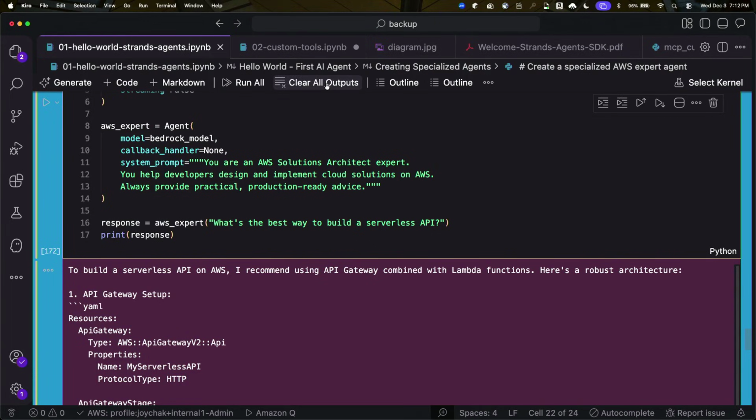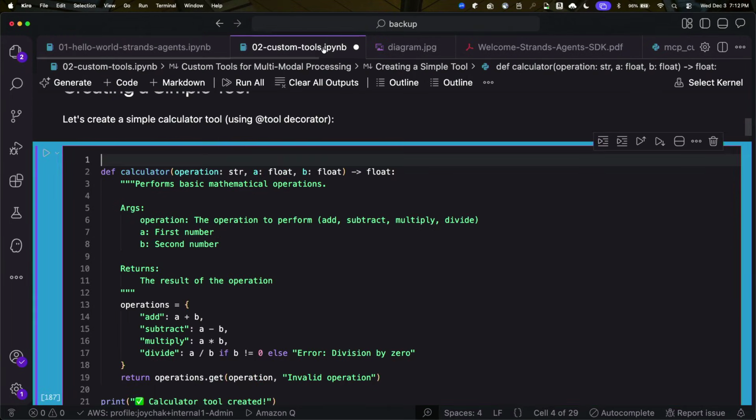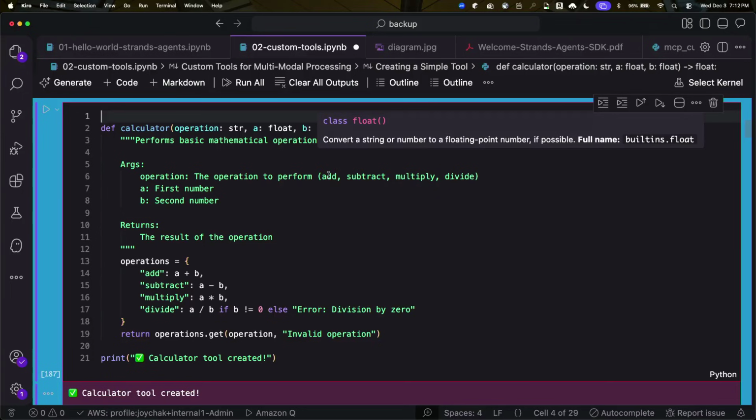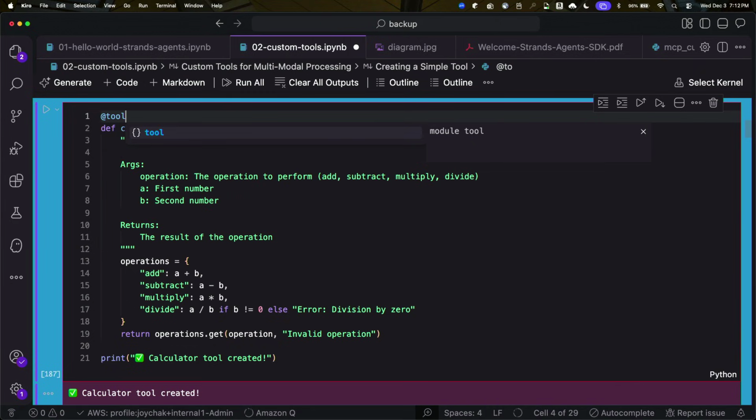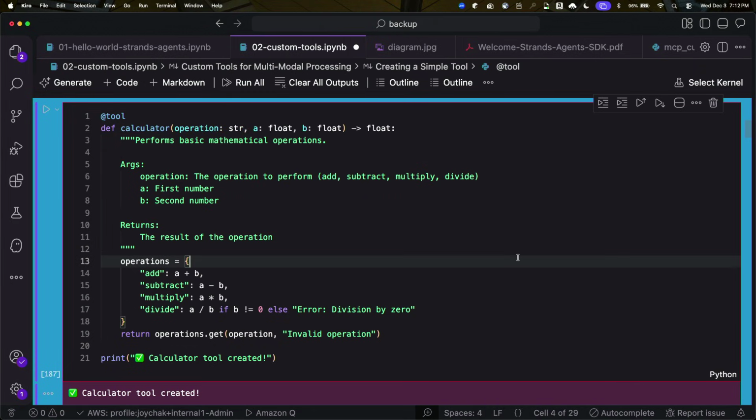So if you go to the second notebook, you see that I just have a simple Python function called calculator. It performs some basic math operations. Now, if I would like to expose this function as a tool, all I need to do is apply a decorator called tool from the Strands SDK, and that's it. My function should then be ready to use as a tool.